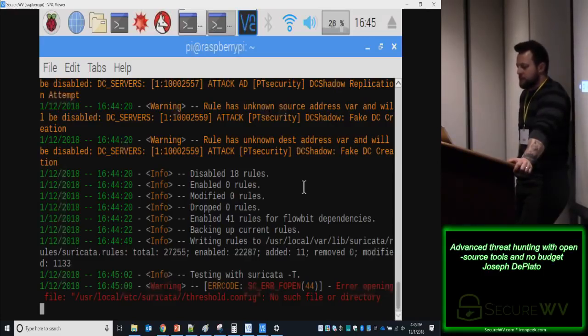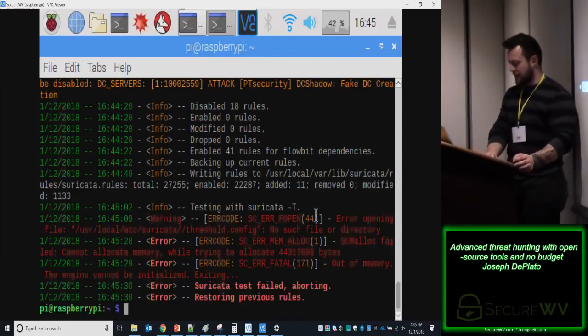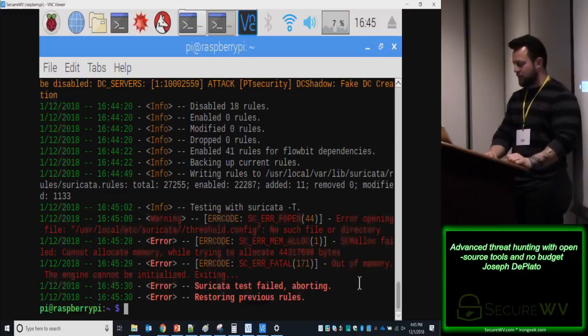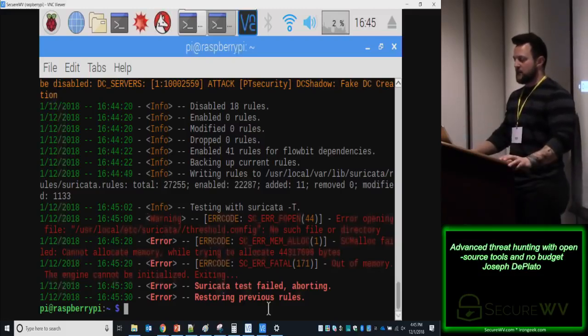It goes through and does a test of the rule sets that were recently enabled. If it doesn't pass this test, it goes back through and undoes all of the changes that it did do. And you can ignore that error. I just don't have the threshold config set. It should finish here momentarily, and that was how easy it was to update this. Taking that a step further, I just run this as a cron job on the machine.